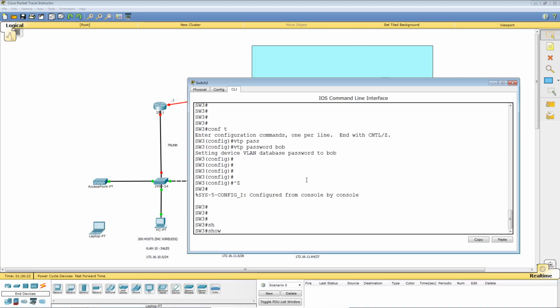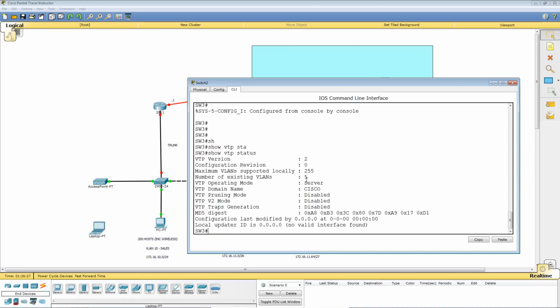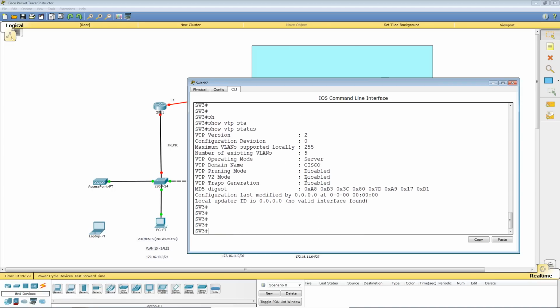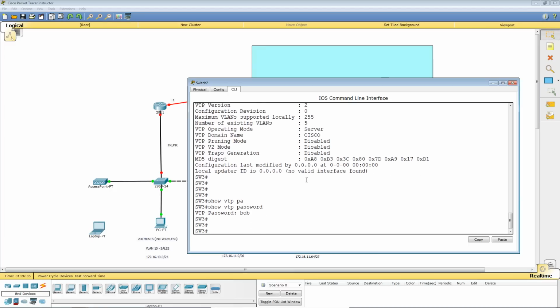It was show VTP status. There you go. What do you reckon you'd use to see the password? You probably guessed it. Show VTP password. That's not too bad, is it?